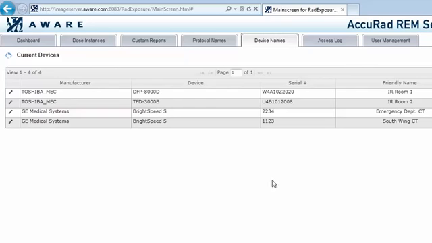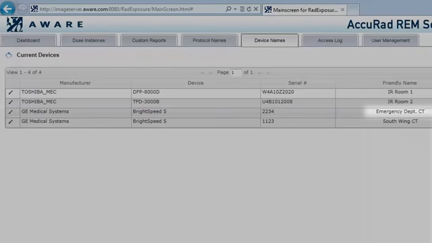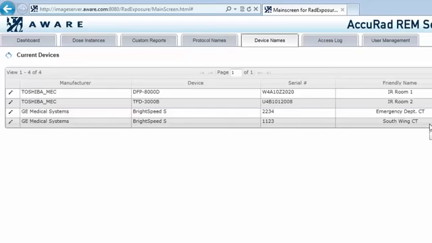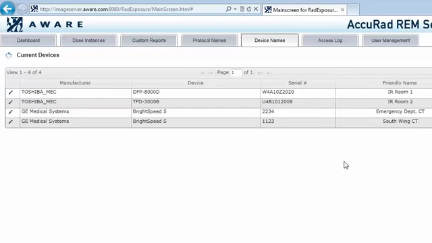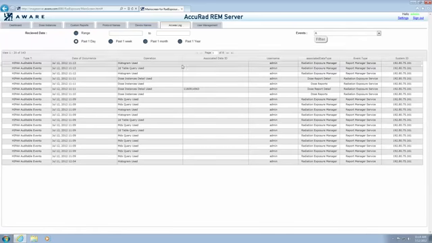Here you'll notice are the machines titled Emergency Department CT and South Wing CT. While the server identifies the machines by their unique serial numbers, users can create custom names that are easier to understand and differentiate between. Of course, all of the accesses and changes are logged, so if needed, we can go back and see who has done what and who has interacted with what pieces of the system.